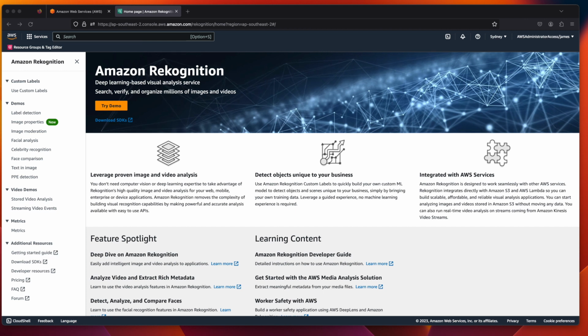So it can look at images, it can look at a video, whether it's stored or streaming, and it can identify everything from faces, celebrities. It can do face comparisons, it can look at text within images, and it can also do image properties as well, which is a new feature. Around looking at the colours and all the different properties of an image. But the one that we're going to play around with today is label detection. So label detection, basically, it looks at a photo or an image and it will detect what objects are in that image.